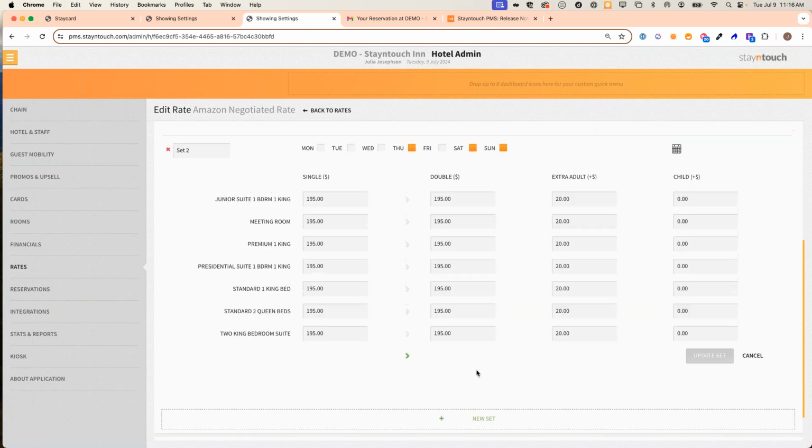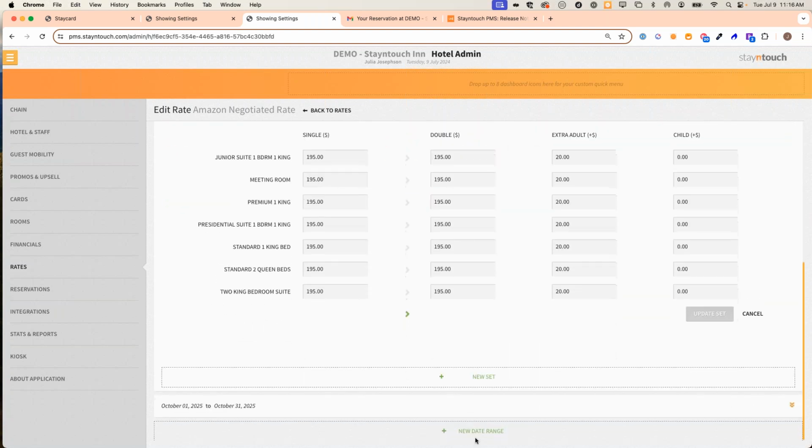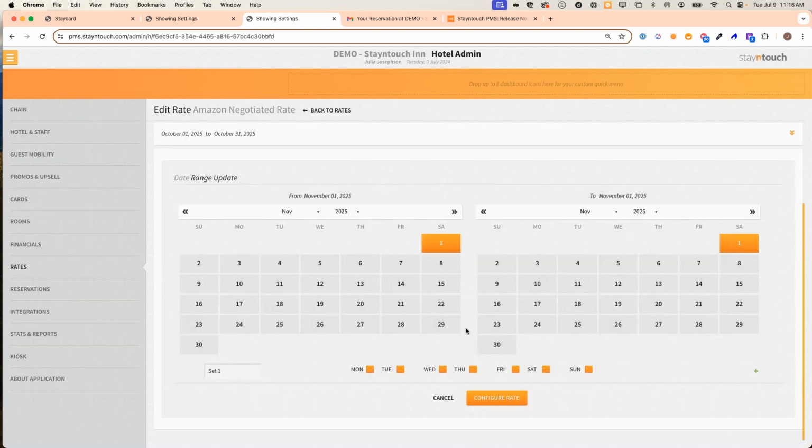And previously, when you wanted to add new dates, you had to enter all of these values again, even if they were the same. So now when I go to add a new date range, I add the date range, I put in the dates that I want, then I hit configure rate as per normal.